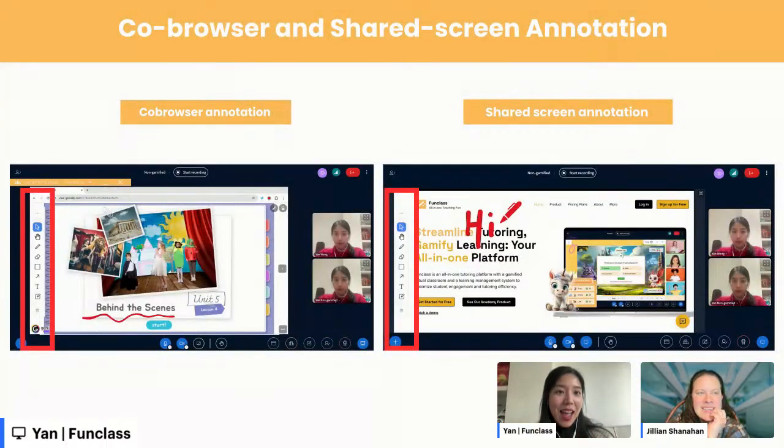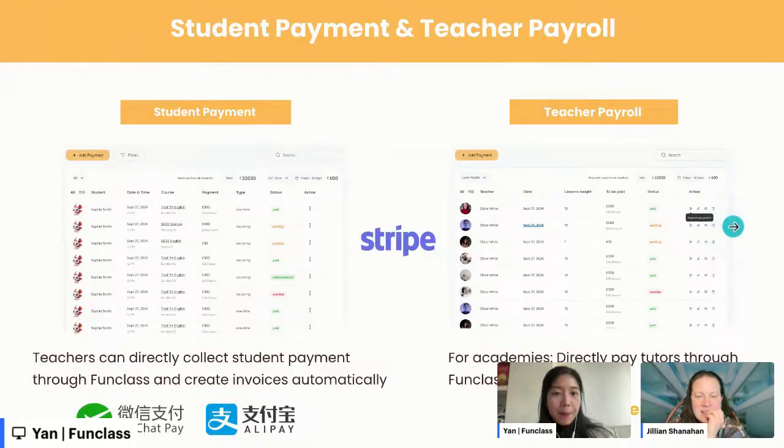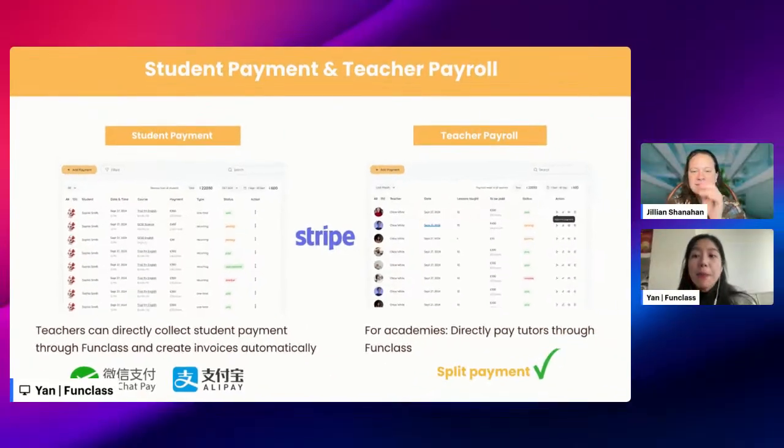Okay. And next one is the payment. I have told Jillian already about the payment system. As an independent teacher, you are going to be able to collect payment directly on Funclass, and it's going to support Chinese payment, WeChat Pay, and Alipay as well. The parents will just pay in their local currency, and then we will do the conversion for you to your preferred currency. Okay. And yeah, it's just going to make everything smoother, taking payments very easy.